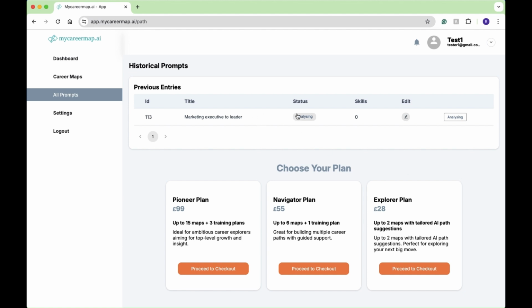Once it starts processing, it will be sent over to the mainframe to check the prompt and determine what best routes suit your career. While we're here, you can see that it does offer some plans. So if you wanted to go with an Explorer plan, which would allow you 2 more maps with tailored AI path suggestions, you would click this plan.